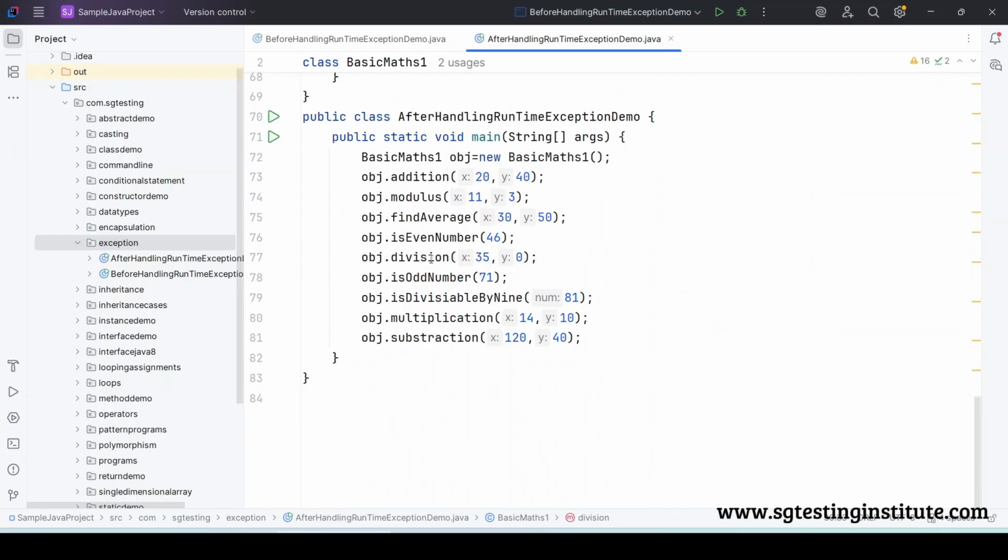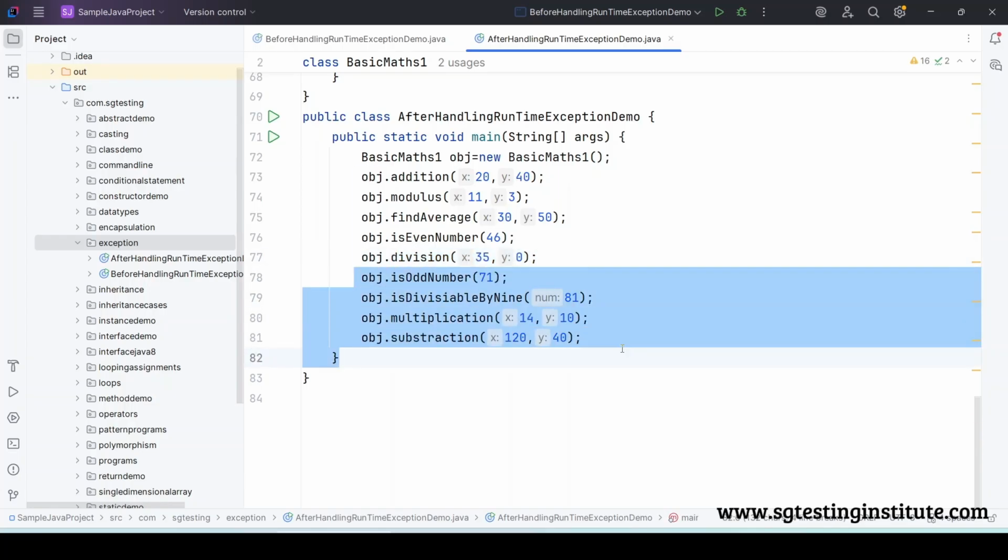As soon as the division method handles the exception by using try catch along with the appropriate exception class name in the catch block, it handles the exception. As soon as the try block throws an exception, that exception is caught by the catch block. Because of this, the division method fails, but execution continues with the upcoming methods.